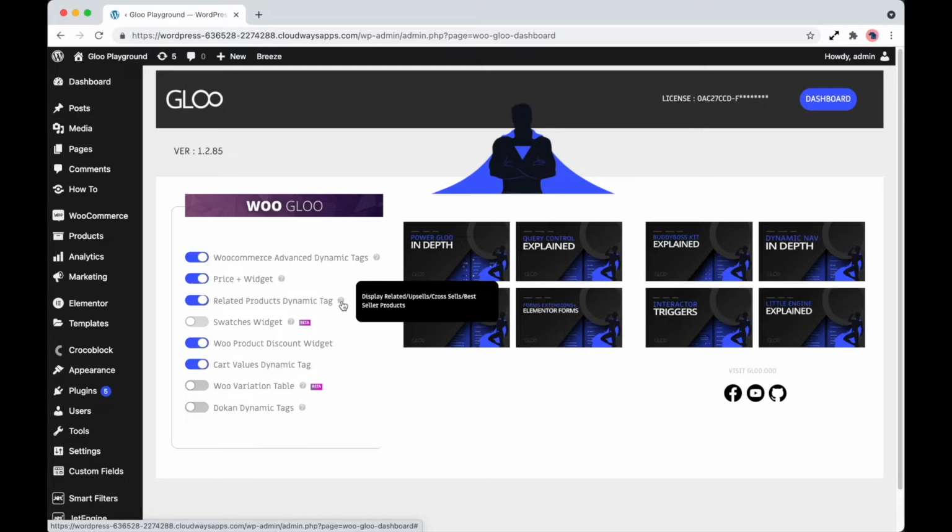And then moving on to the Woo Product Discount widget. Now this is a great little widget that will allow us to fetch back the value of the discounted percentages and display this on your custom product listing. And then finally, we have the Cart Values Dynamic Tag. This is going to allow us to fetch information that is stored within the cart and display that wherever you want to. So what are we waiting for?